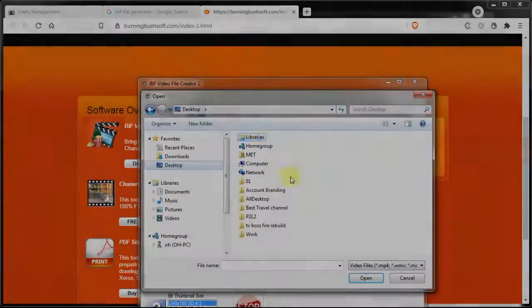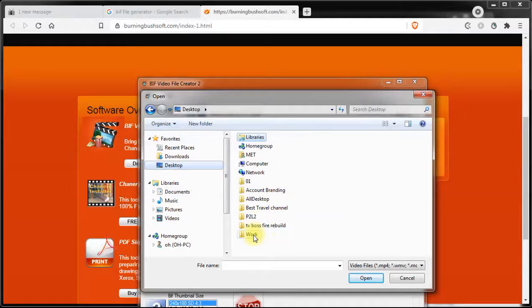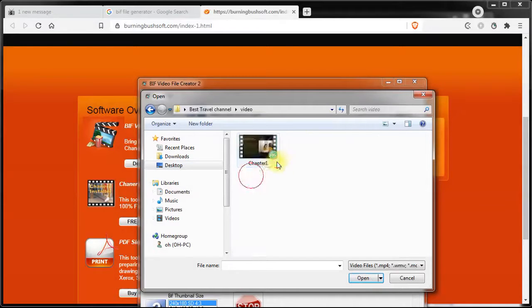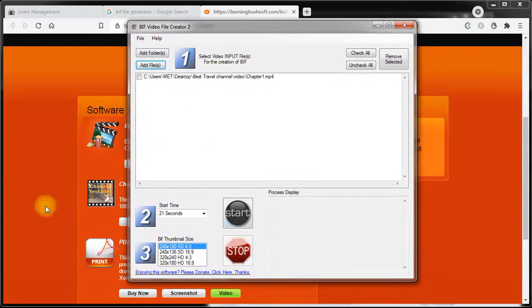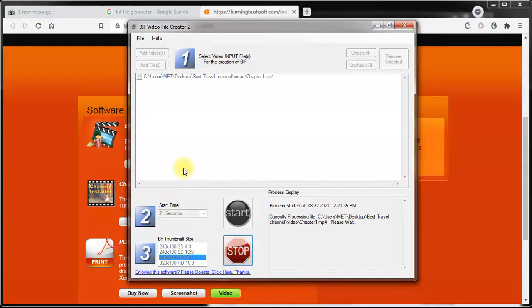You can add folders or you can add files one by one. For the purpose of this demo, I prepared one video file. Make sure that the video name is only one word and please don't use any spaces or special characters. It will be easier later on when you need to generate the file URL. Select the format you want to use. Let's say we use HD. Click Start and wait for the file to be generated. Depending on your video length, it may take seconds or it may take a couple of minutes. The longer the video is, the more time it will take to generate the file.